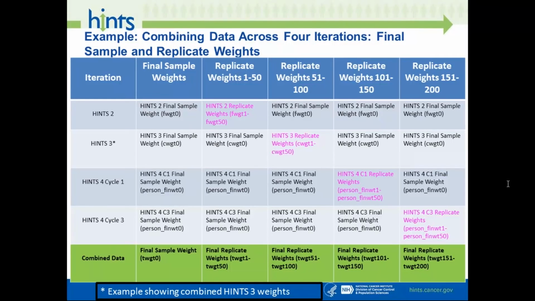Remember that each iteration of HINTS has 50 replicate weights. So if we merge them, we're going to have 50 times 4 replicate weights. We're actually going to create 200 replicate weights. Don't be too intimidated. It sounds like a lot, but we have some code that helps you do all this. I want to point out a couple things. Here's your final sample weight, and then replicate weights 1 through 50. So each person will have 200 replicate weights.